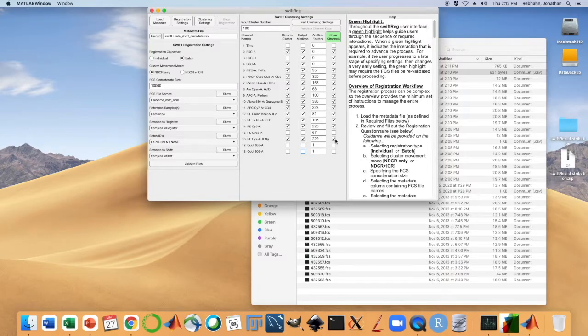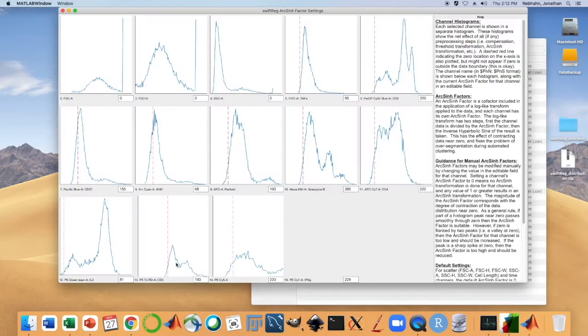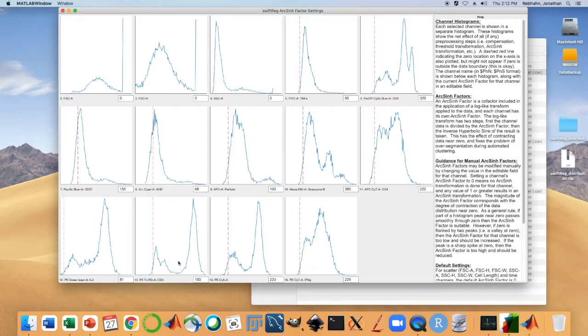This selection on the far right shows the channels that we can inspect more closely in the histogram plots showing the ArcSinh scaling factors. So again, these are kind of jagged because we're looking at 10,000 cells.